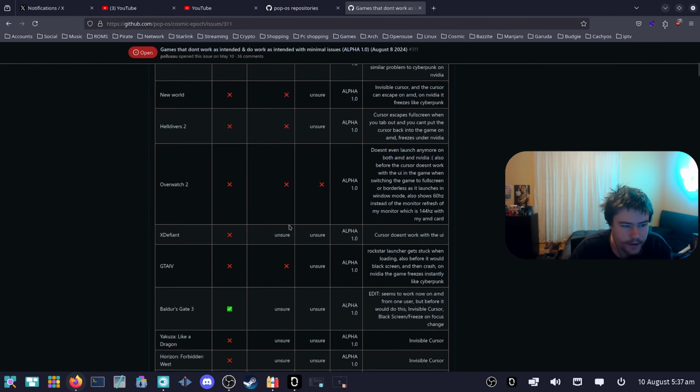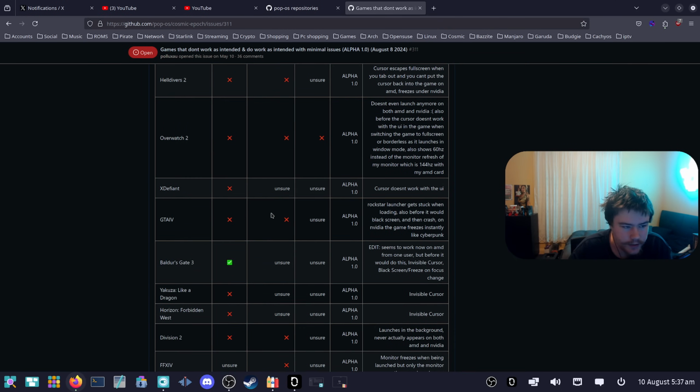If you keep scrolling down through here, you can see plenty of games, like Overwatch 2, for example. It used to work properly, but I guess there's a regression because it doesn't work anymore. I reported that it doesn't even launch anymore on both AMD and Nvidia. Before that, I said the cursor doesn't work with the UI in the game when switching to full screen or borderless, as it launches in window mode. It also shows 60 Hz instead of the refresh rate of my monitor, which is 144 Hz. And for XDefiant, the cursor doesn't work with the UI.